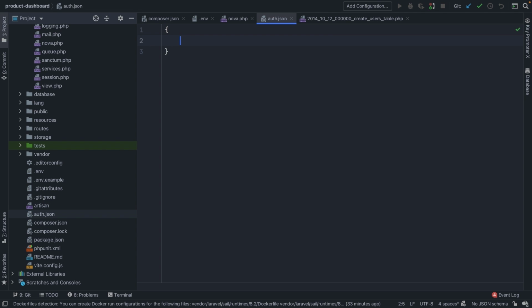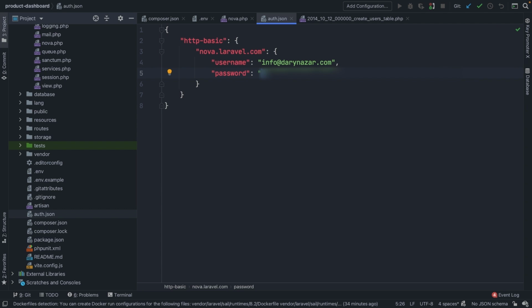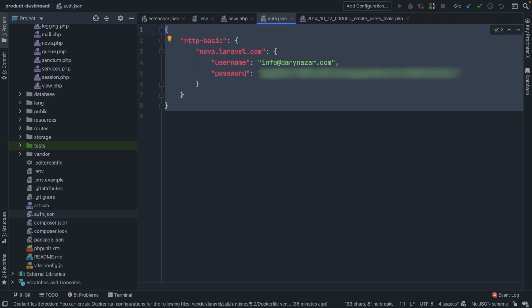Let's start off with curly braces. Then we have a http-basic, which is equal to curly braces, where we have the credentials of nova.laravel.com, which is equal to curly braces as well, where you need to define the username, which is the email you use to register your account on Laravel Nova, so info@darwinazar.com. Then we have a password, which needs to be the license key that we just copied for our Nova license key environment variable. So let's paste it. And that's basically it. Once you deploy a project, you need to make sure that your auth.json file is included.